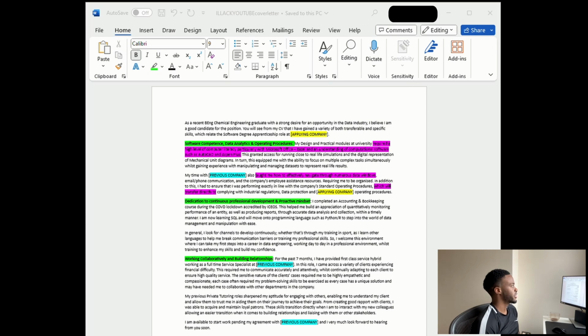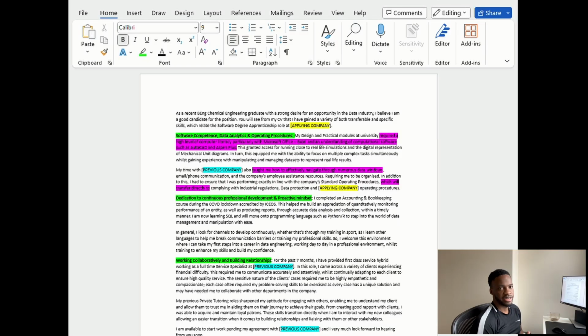So the intro is just quickly talking about how I was a chemical engineering graduate and got a new interest in data engineering, and that's basically why I was applying for the Degree Apprenticeship. So then you'd go straight into relating how your experience and your knowledge is relevant for this job. So if you see the green highlights, that just gives skills of, let's say, software competency, dedication to professional development, proactive mindset, working collaboratively. So those are just different skills that are relevant to the job.